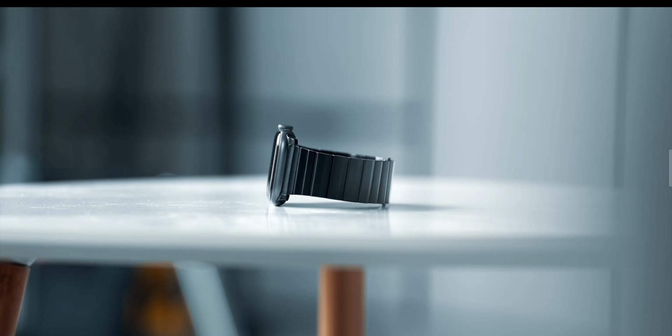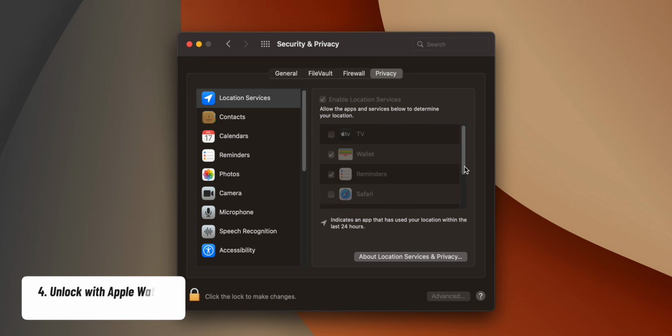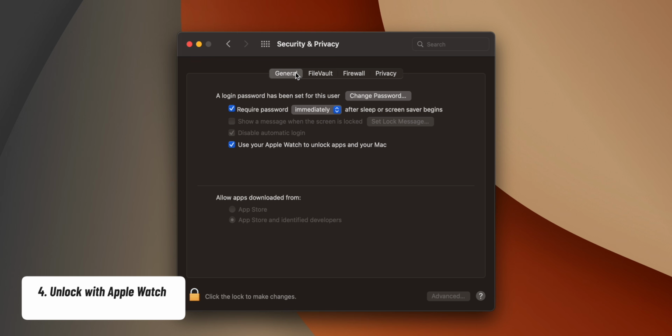One of the many reasons to wear an Apple Watch is to be able to unlock my Mac with it. To enable that feature, I go to Settings, Security and Privacy, and General. Selecting Use Apple Watch to unlock apps and your Mac is what enables that feature.